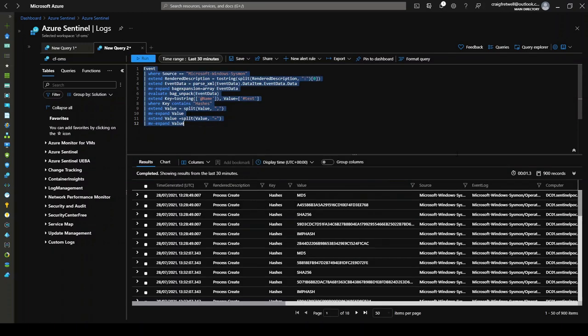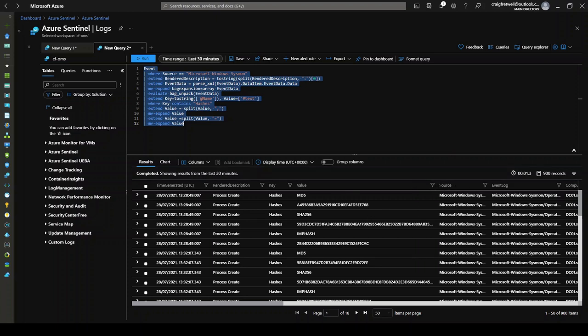Now this should actually split everything up. Excellent, this is exactly what I wanted to see. Okay, so it's now split up all of our individual hashes here. So this is going to give us great visibility when we're trying to map our threat intelligence hash value to the actual Sysmon hash value.